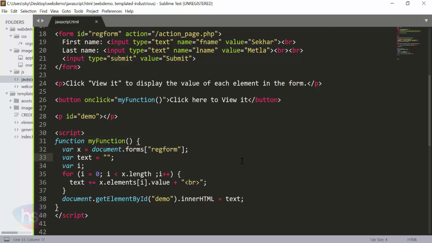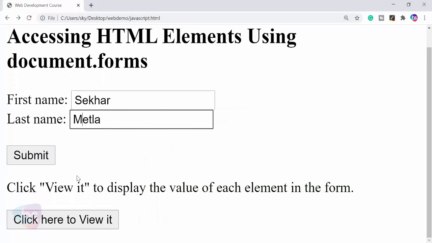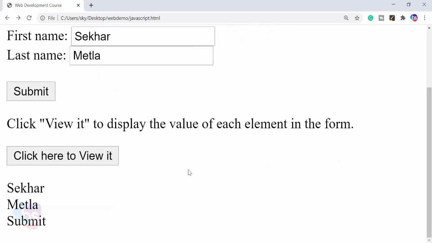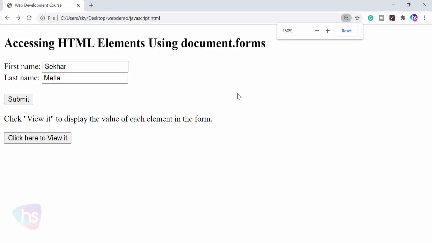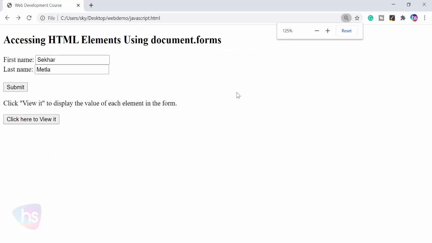Now see here, this is the button. When I press click here to view it, it is displaying here. Click it. See, Sekharmetla and submit: the three things are displaying here. Once again, I'll show you. Running by entering means you are refreshing, reloading your JavaScript form. That's it. Try to reduce the size of the form. Right, 170, 150 is sufficient.